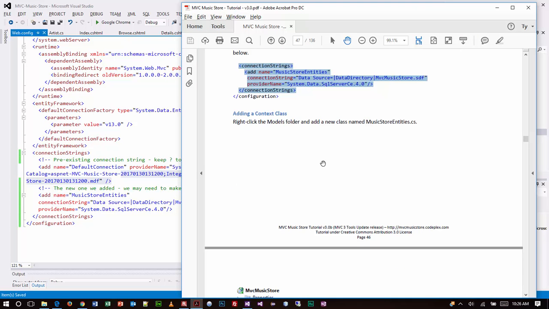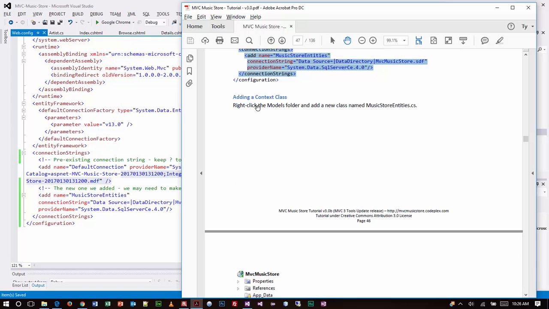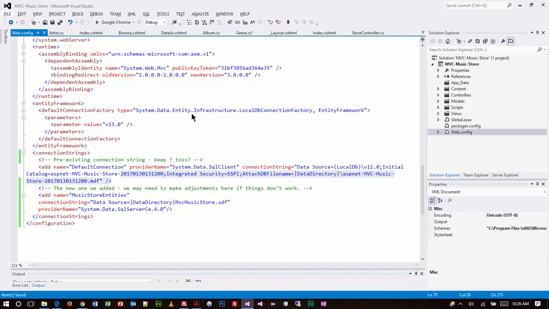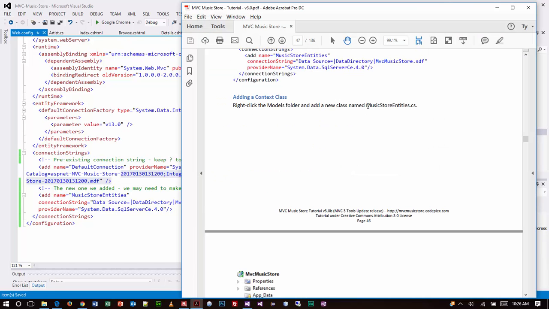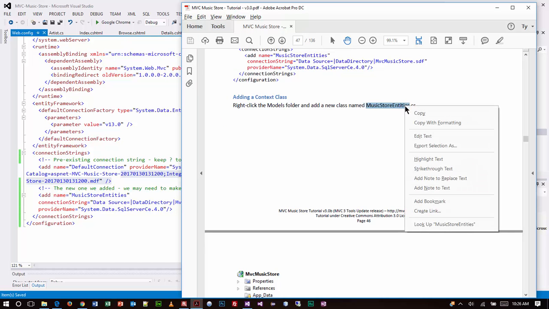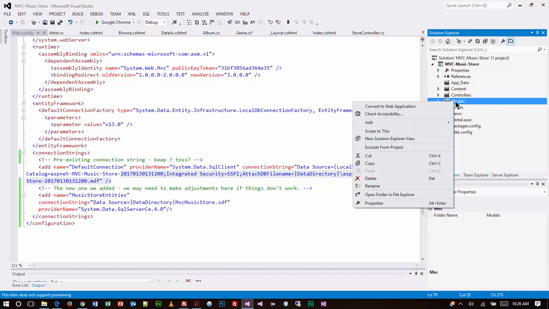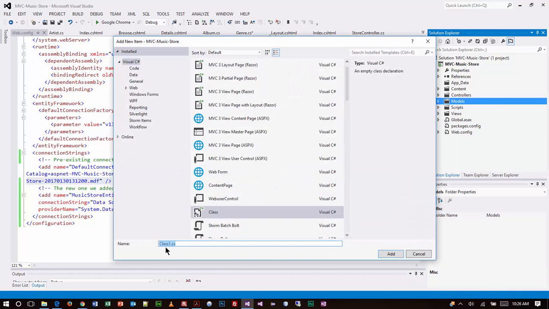All right. Next thing that we need to do, it says right click and add a new class called Music Store Entities, and that's under the Models folder. So let's do that. And I should probably just copy that name, easier than typing. So that's for models. Add class.